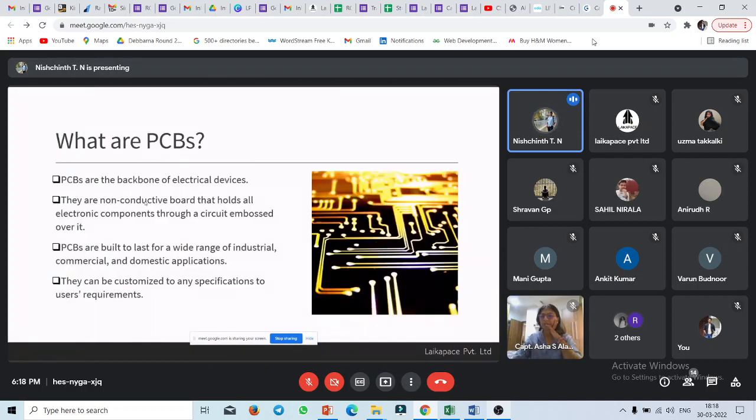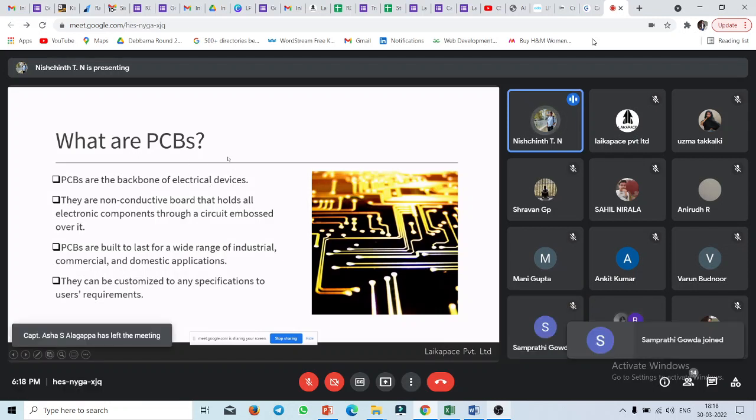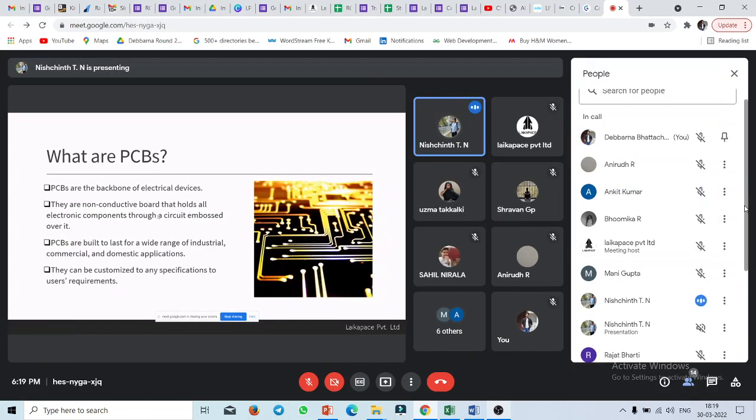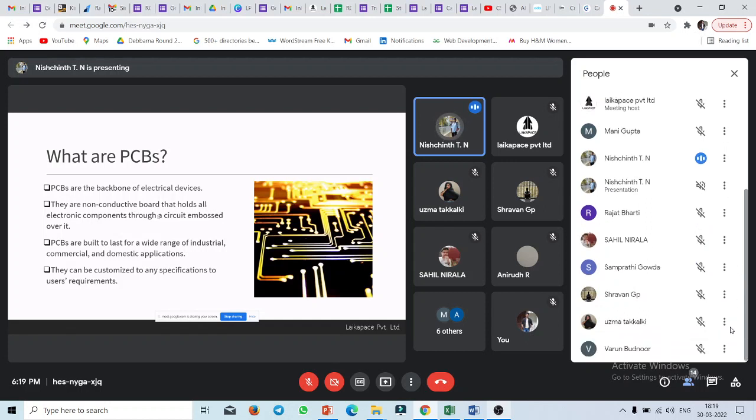Initially, what are PCBs? We all know that PCBs are the backbone for electrical devices. They stand like a pillar for the electric components. Without PCBs we cannot connect any component, or build any circuit. So it acts as a backbone for electrical devices. Basically it is a non-conductive board that holds all the electric components through a circuit, which is then molded over it.